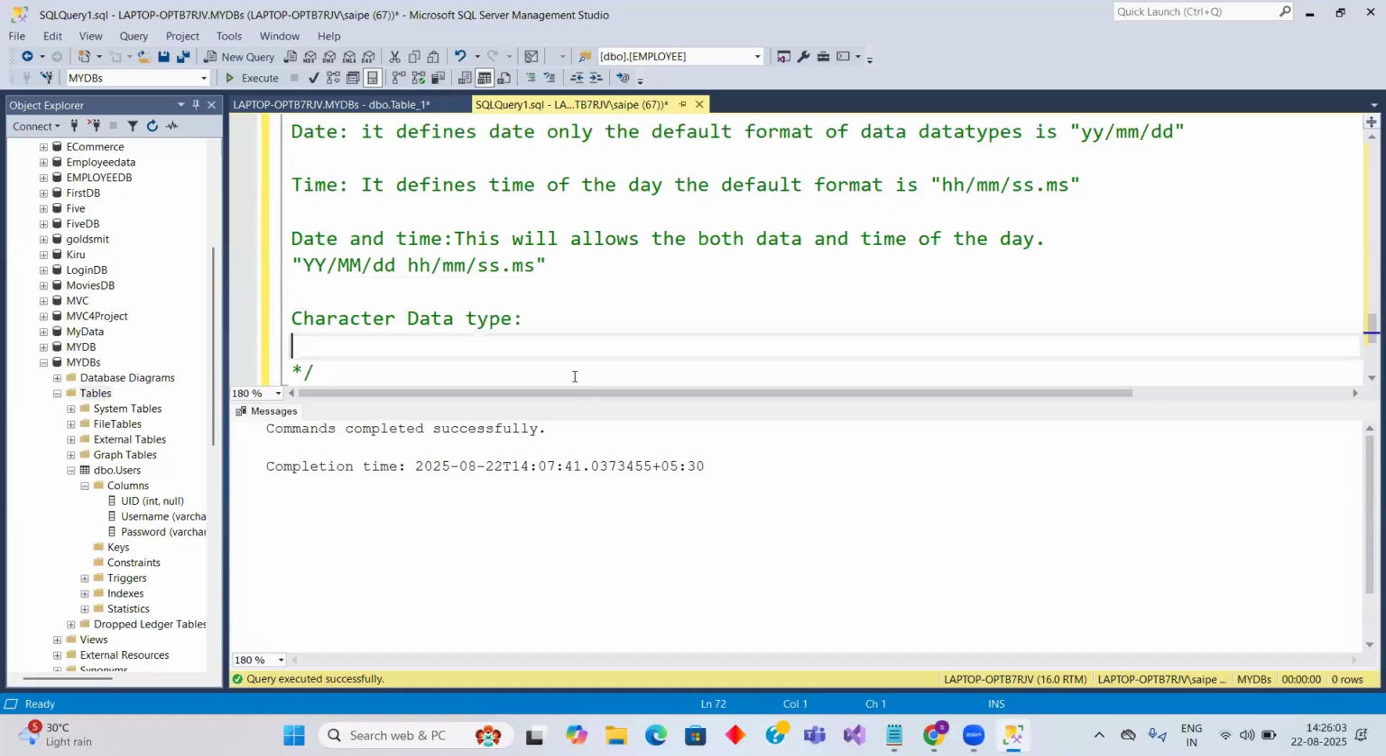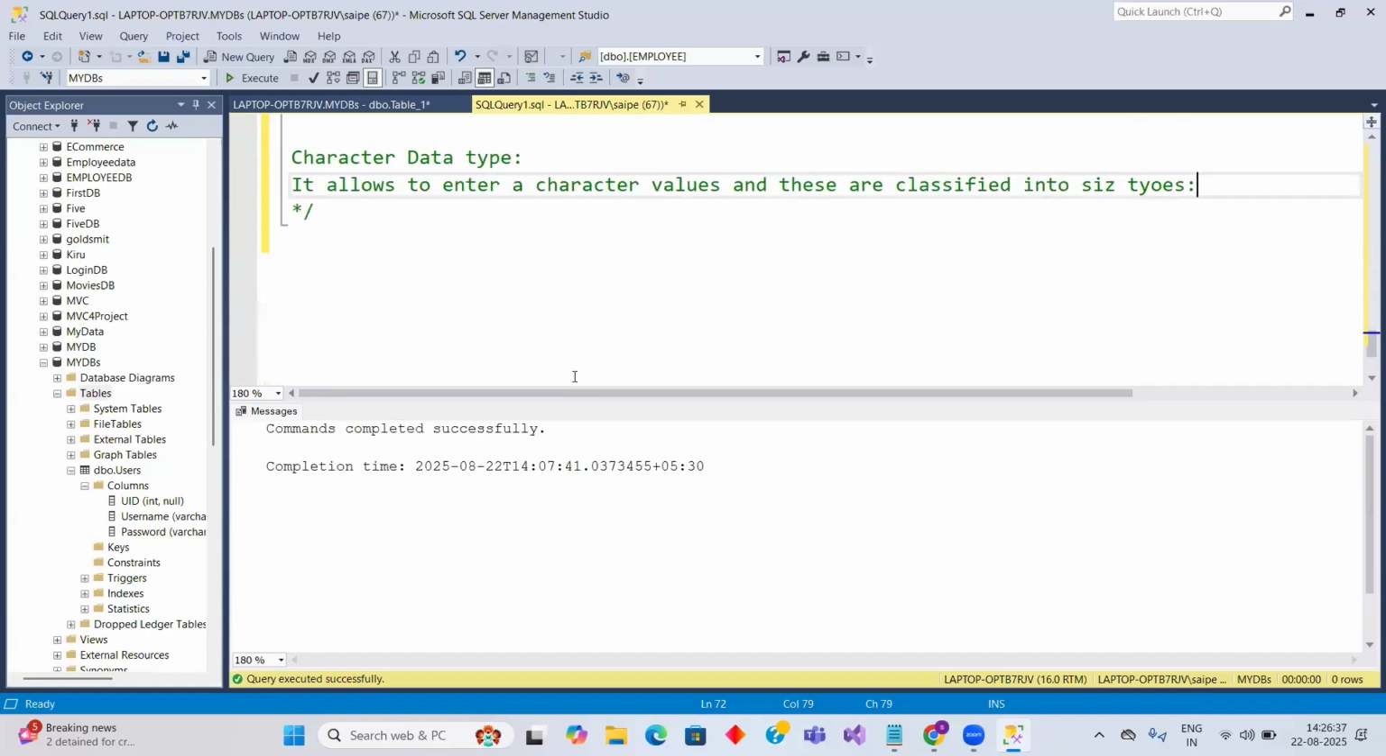Now, what is the character data type? Next one, it's very important. Why? Varchar, char, text. There are a number of things under character data type. So it allows what? To enter characters. Character values will be entered, and these are classified into six types.